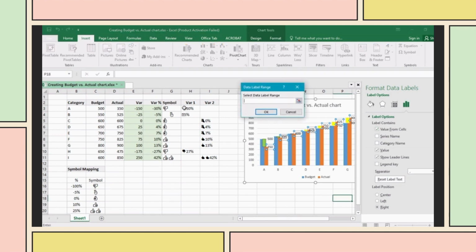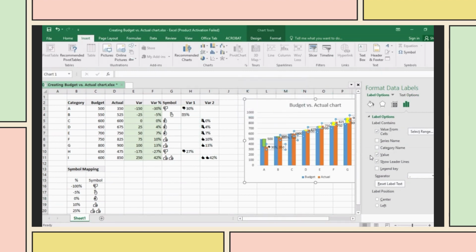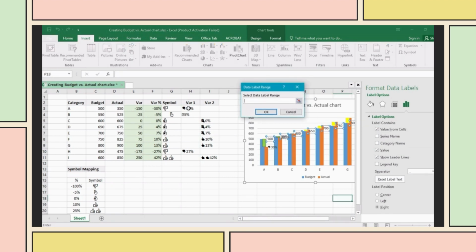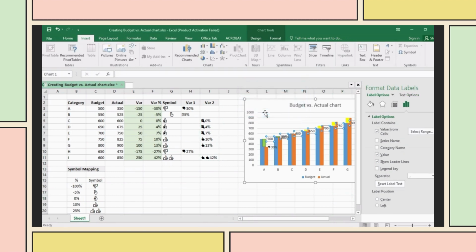Check the range and highlight like this and okay, and uncheck the value. Also in variance 2, highlight and click OK and uncheck the value.